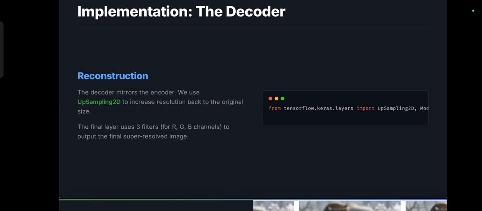Implementation, the decoder. The decoder does the opposite of the encoder. We apply UpSampling2D to increase the size of the image again. This helps us to recover the resolution. Finally, we use a last layer with three filters, one for each RGB color channel, to produce the final high resolution image. The model learns to fill in lost details during training.